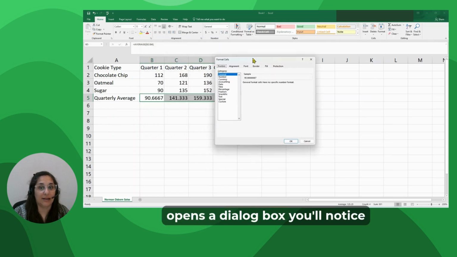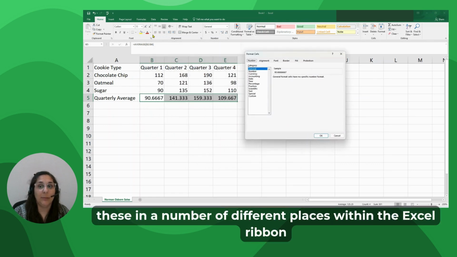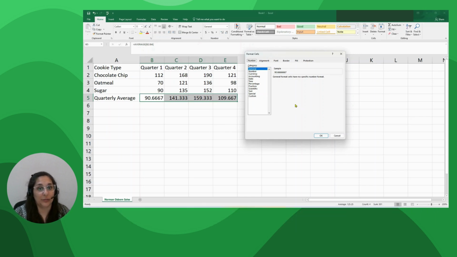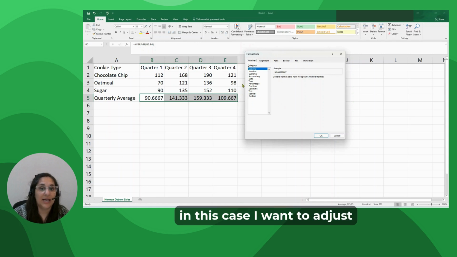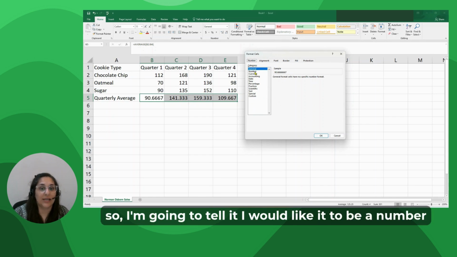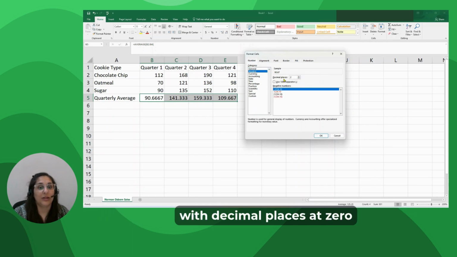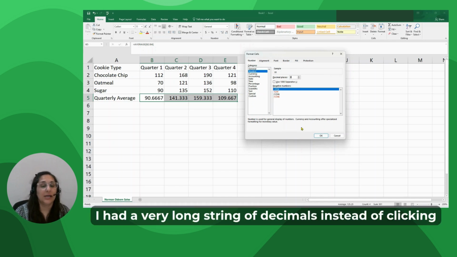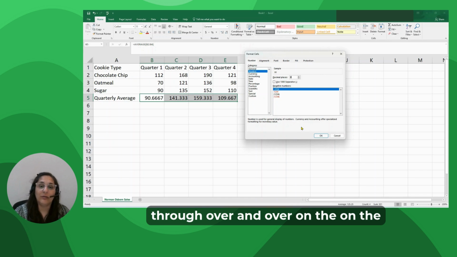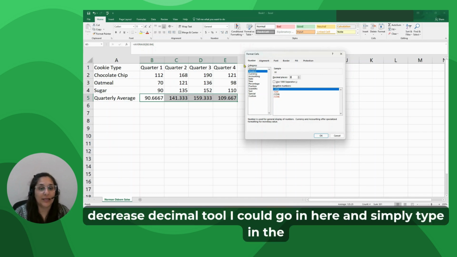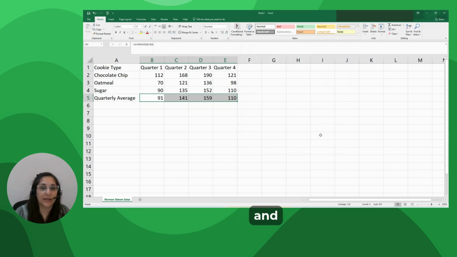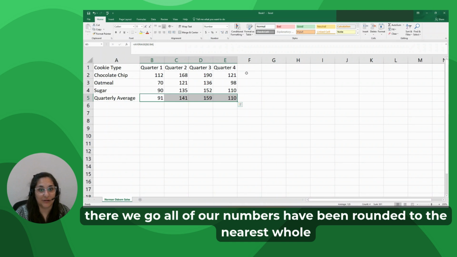This opens a dialog box. You'll notice these in a number of different places within the Excel ribbon, and they give you access to tools within a certain group. In this case, I want to adjust a number. And so I'm going to tell it I would like it to be a number with decimal places at 0. If I had a very long string of decimals, instead of clicking through over and over on the decrease decimal tool, I could go in here and simply type in the number 0 or whatever decimal places was appropriate. And there we go. All of our numbers have been rounded to the nearest whole number.